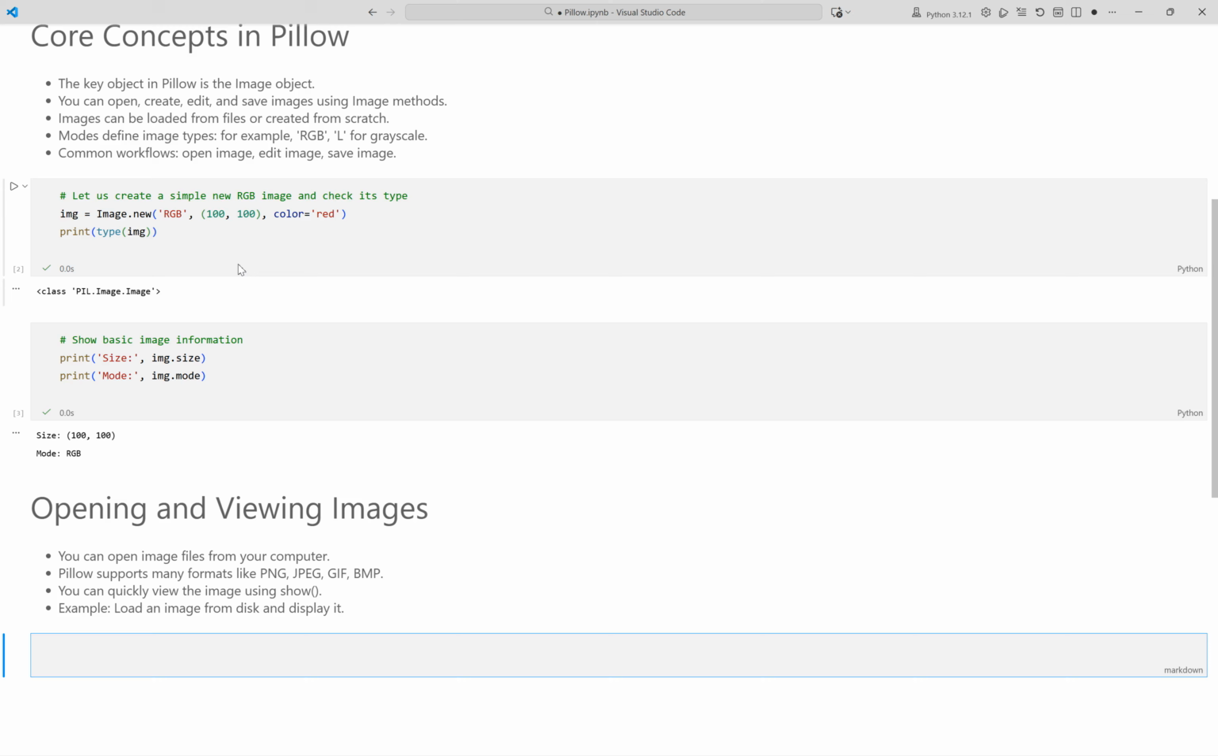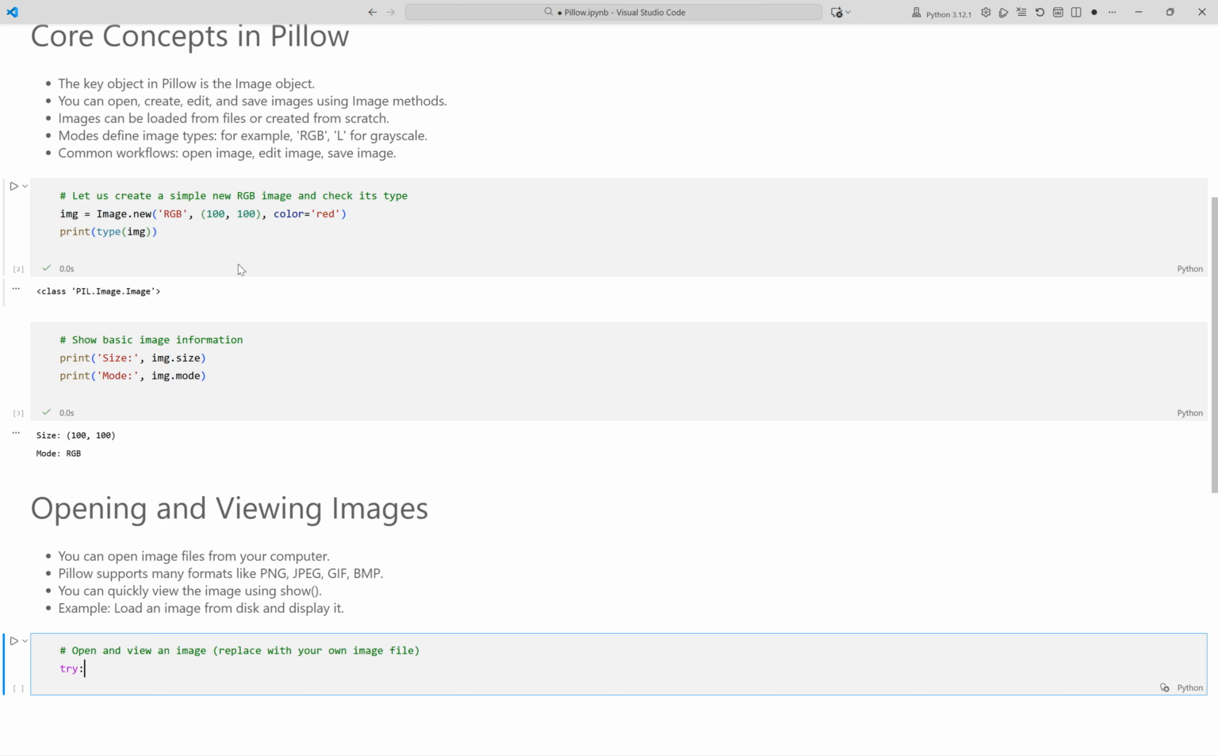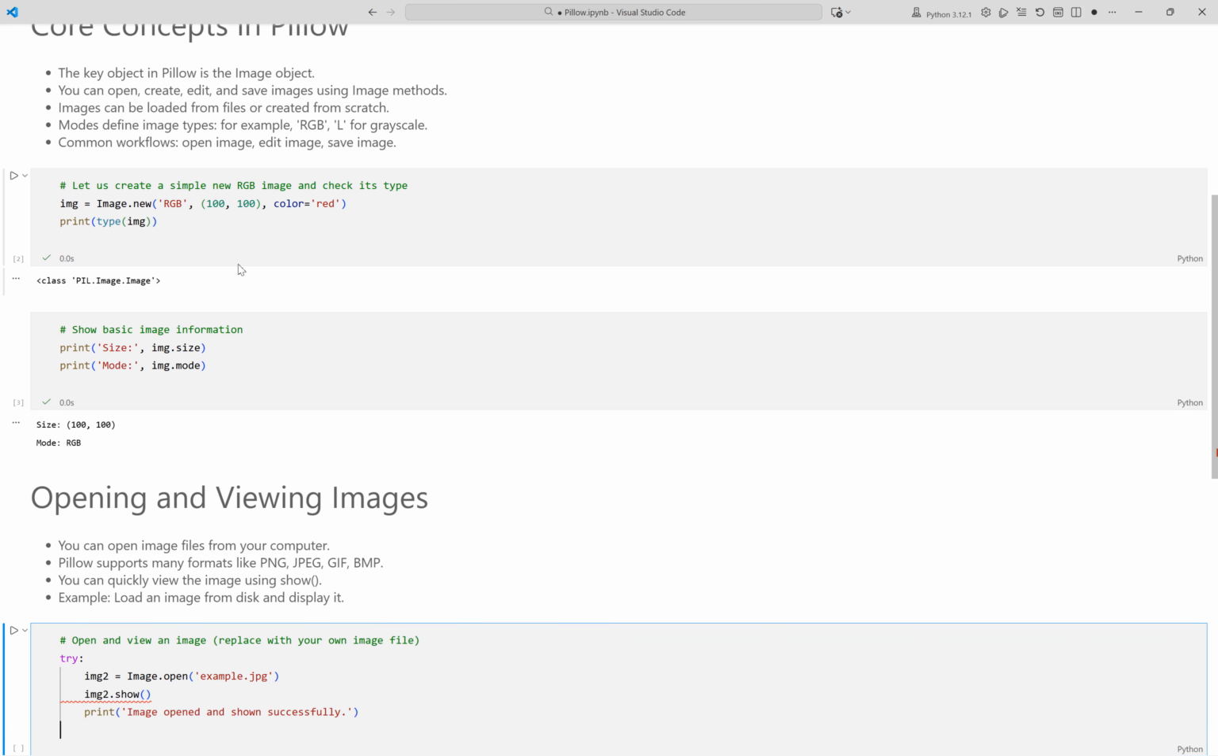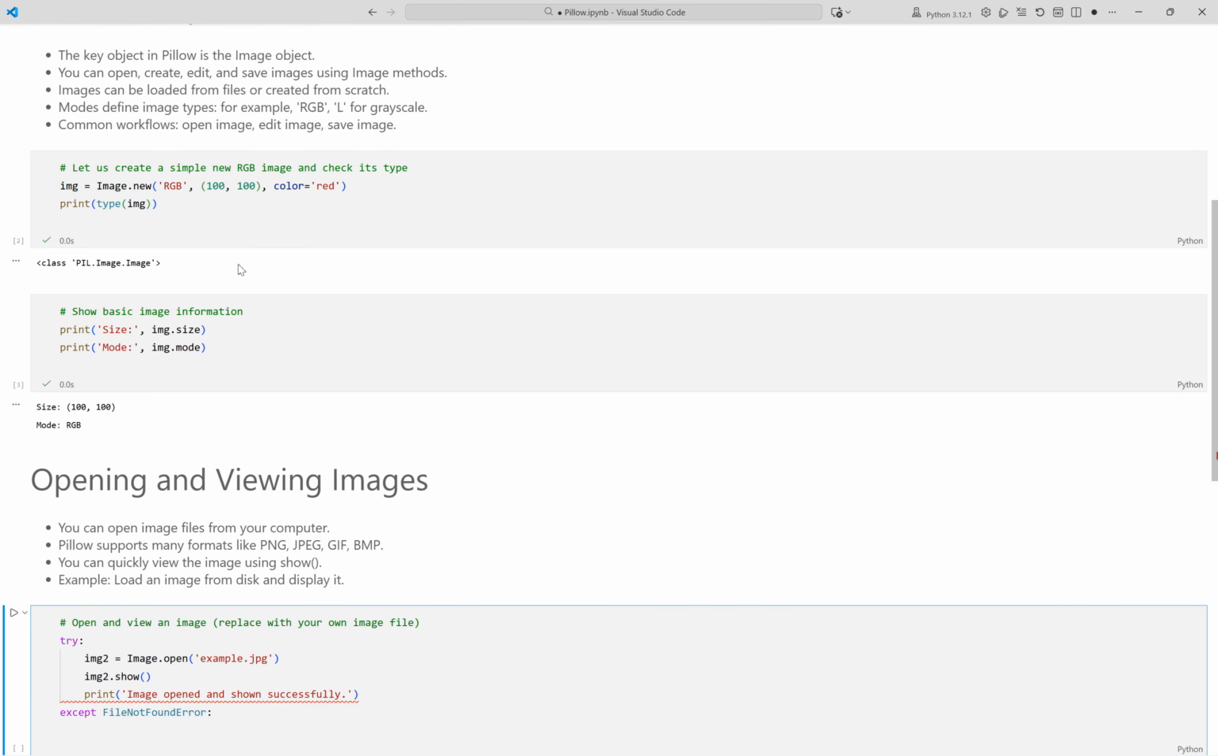Let us see how to load and display an image file from your computer. Open and view an image. Replace the file name with your own image. We start a try block to catch file errors. Try to open an image called example.jpg. Show the image in your default viewer. Print a message if it works. If the file is not found, do this. Print a helpful error message.